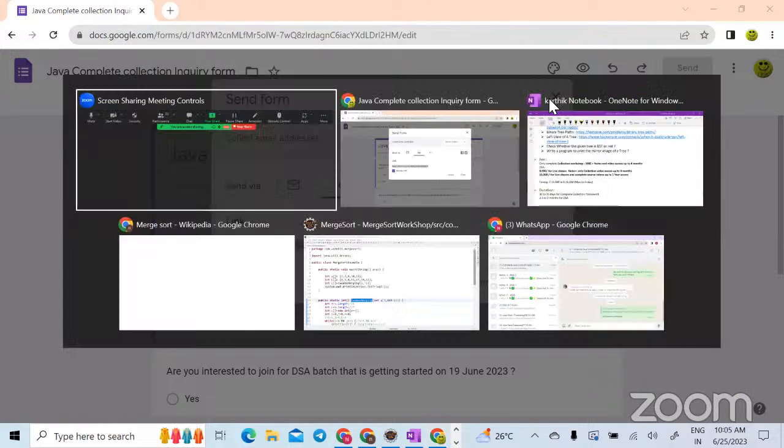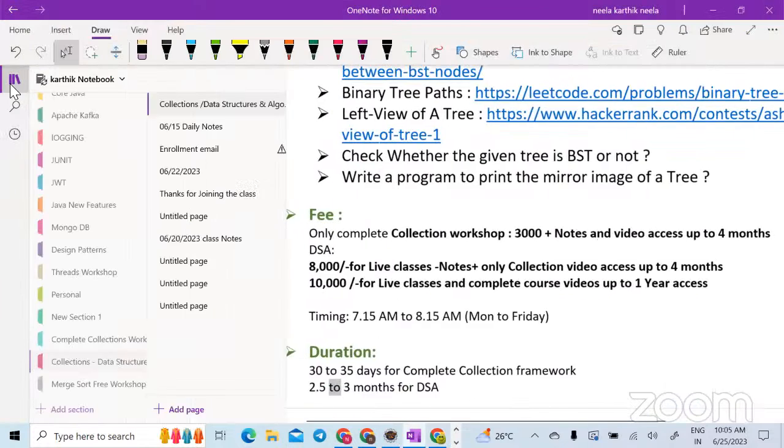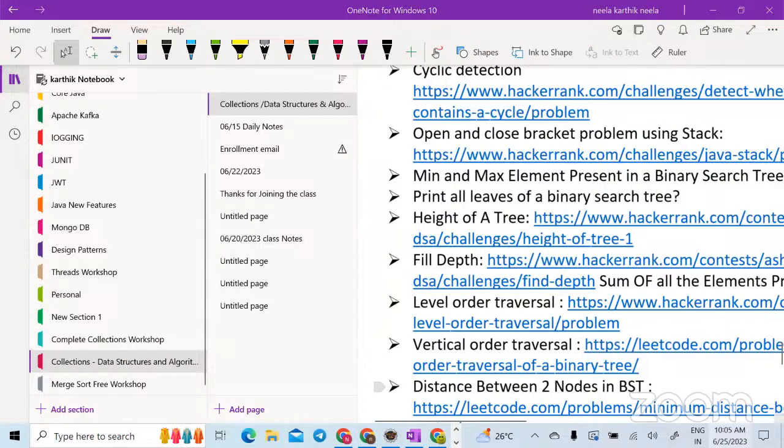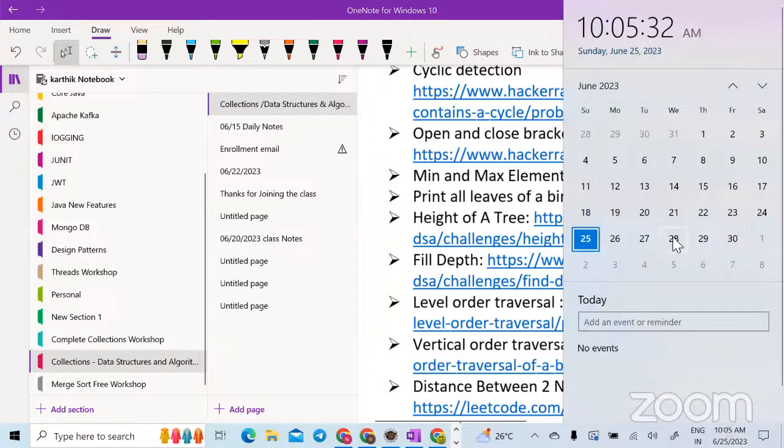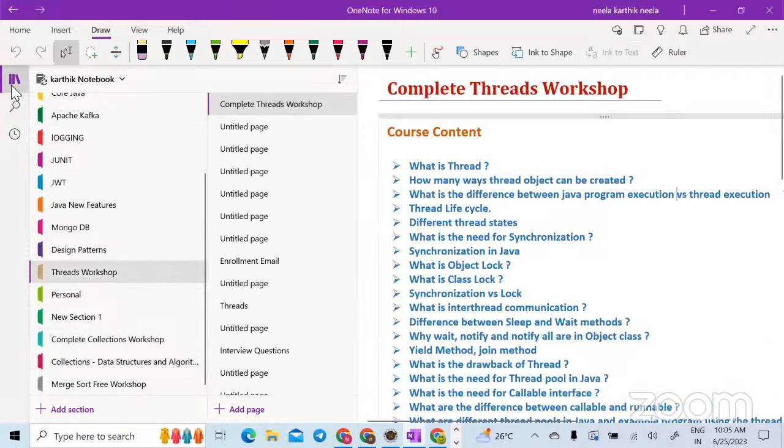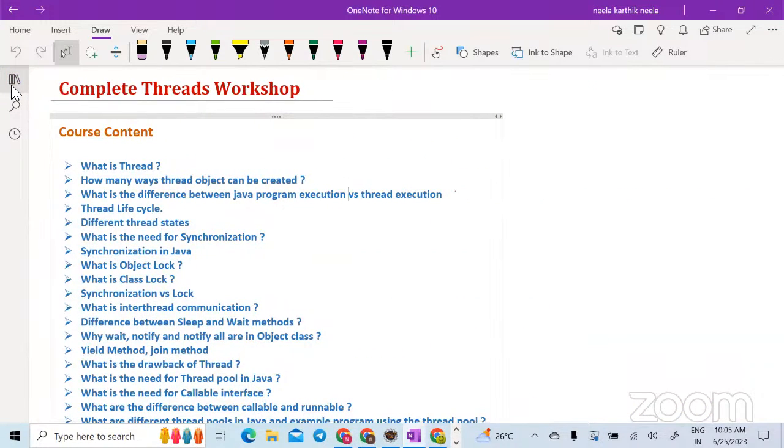And apart from that, from this coming Wednesday, the date is 28th, I am taking a threads workshop. You know that threads is a difficult topic, right? So I'm going to take a threads workshop. Even if you do not know what a thread is, no problem. I'm going to explain from scratch.